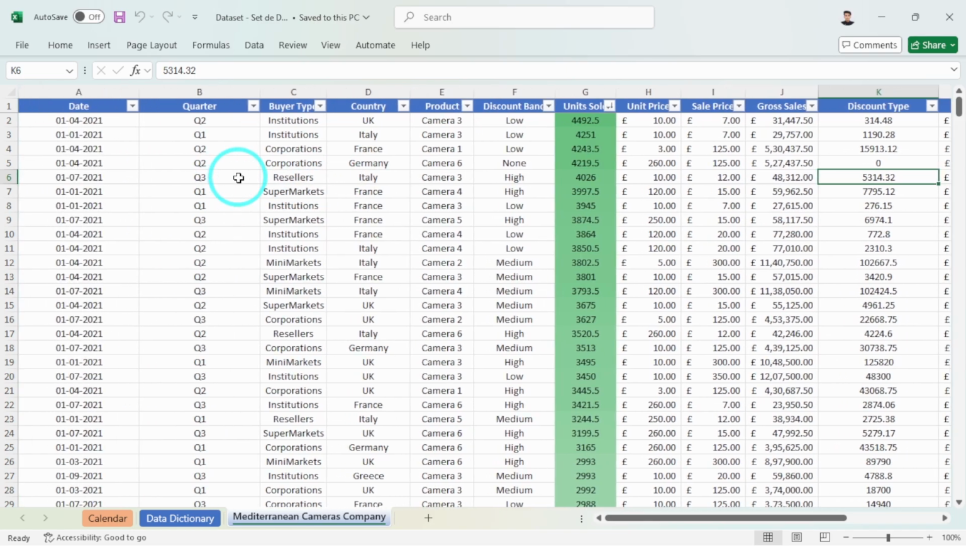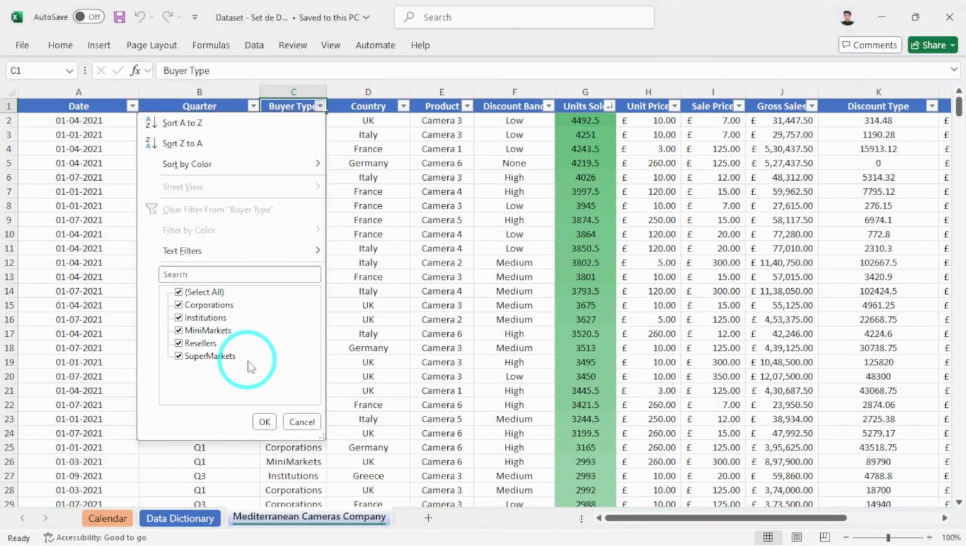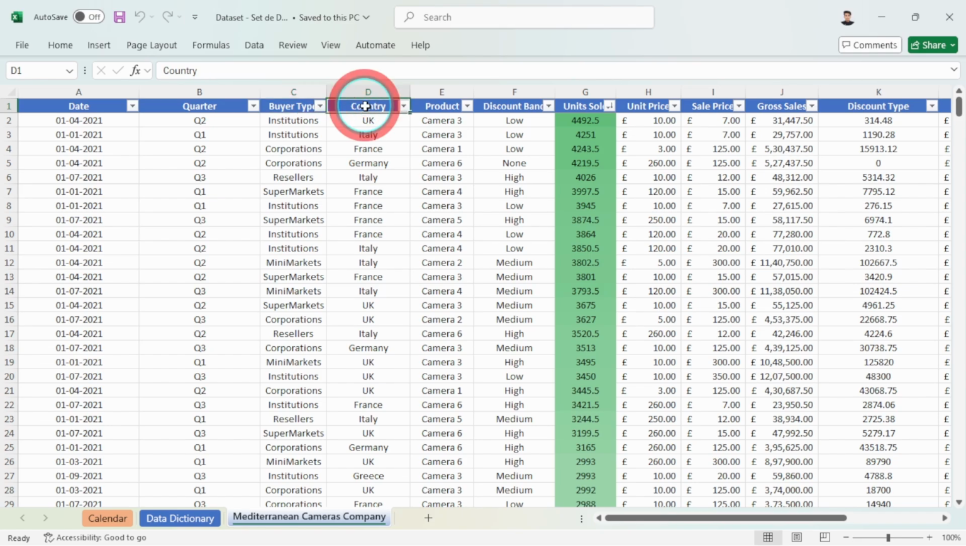So in this data set, we can see that we are having a date. Next, we are having a quarter column. Next, we are having a buyer type. In buyer type, we have different buyer types. Next, we have the country, the product name. Next is the discount band. So we are having different discount bands, low, medium, and high.